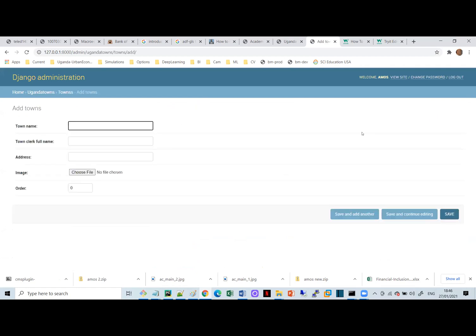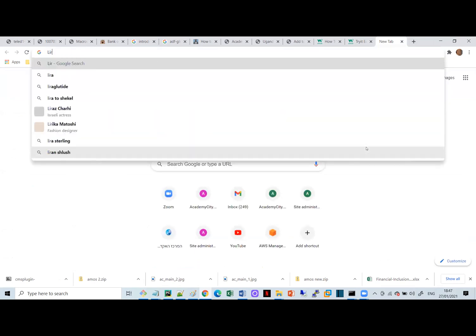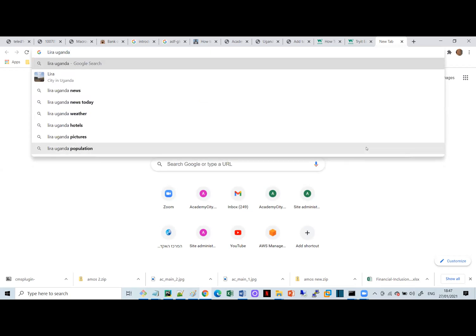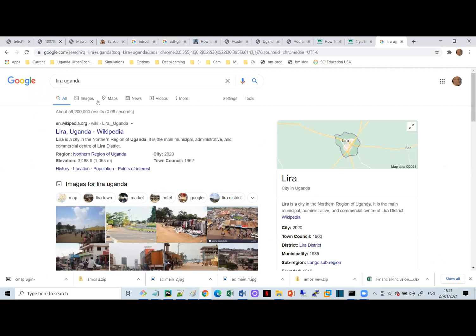Let's add Lira. Hey, you should know who is the town clerk there, don't you? David. It's David. I forgot his last name. That's right here, Lira. Okay? Let's put an image. Let's look for an image from Lira. Lira, Uganda. Fair enough? And that's for images.